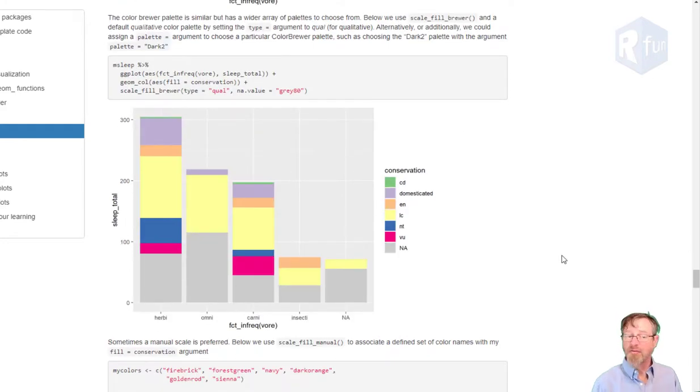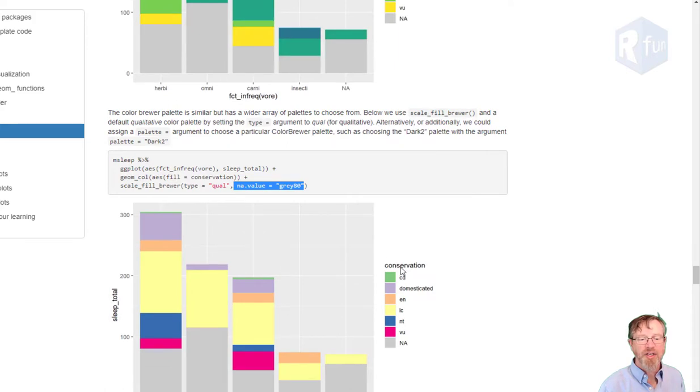So for example, other than Viridis, I could use the Color Brewer library. So the same fill mapping takes place here, but in this case, I'm going to use scale_fill_brewer. And because I know that this is qualitative data, I'm setting the type to qual, and I'm still setting the gray. Brewer chose a default qualitative palette, and I get a different range of colors here to represent the differences in conservation time.